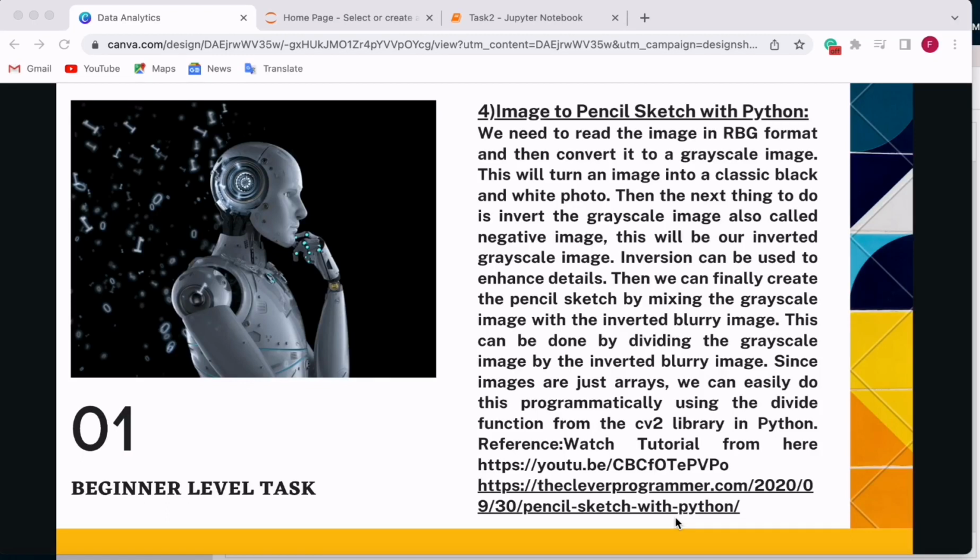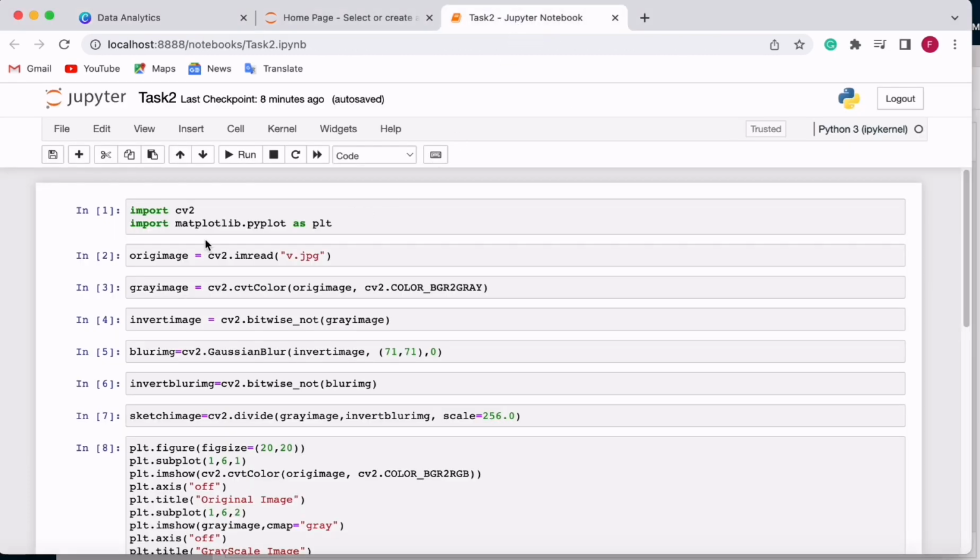Today I'll be showing you task 2 that I have done, which is image to pencil sketch with Python. Let me open it. In that I have imported some libraries such as CV2 and matplotlib. CV2 is actually OpenCV, which is for images, and matplotlib is for showing the results of the pictures.